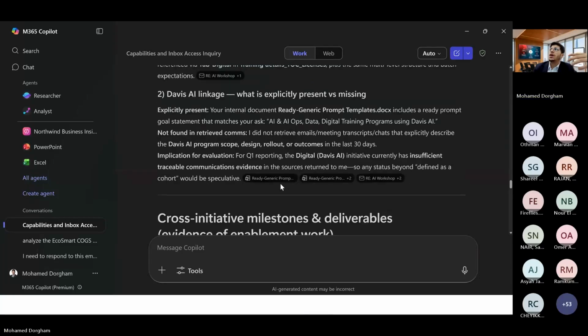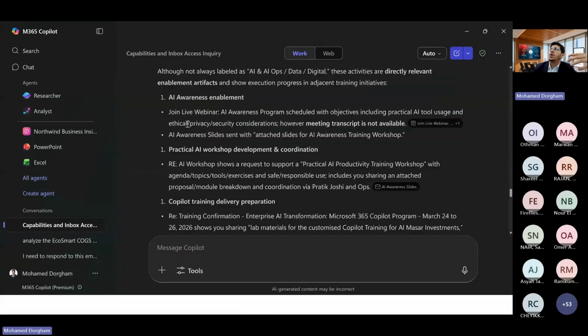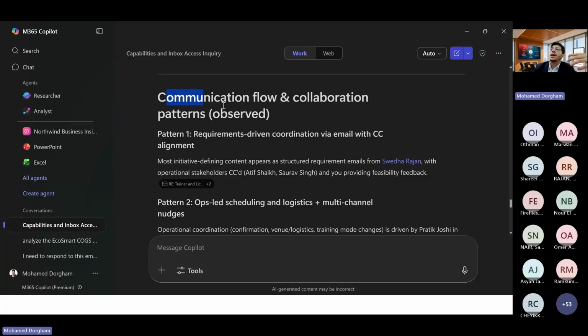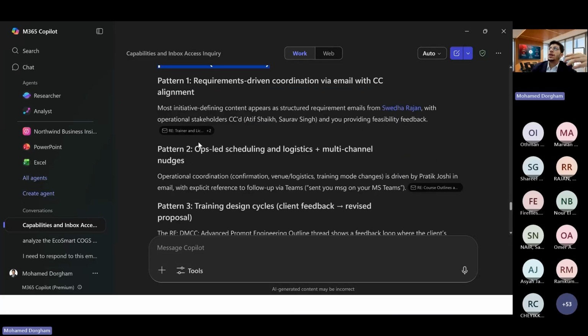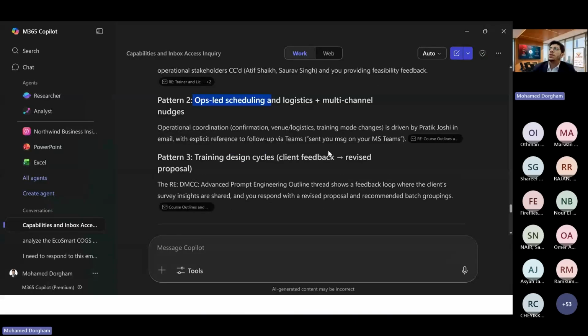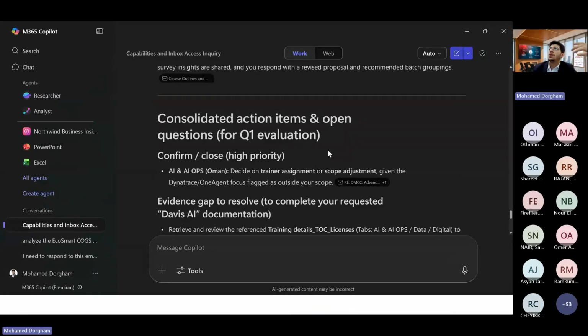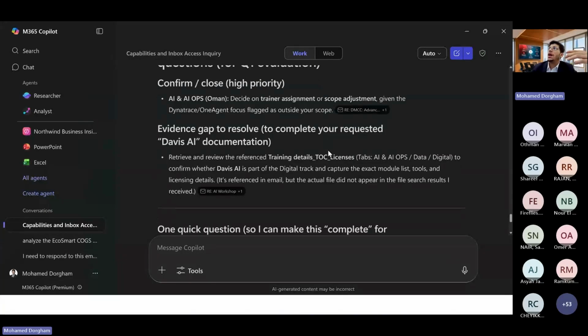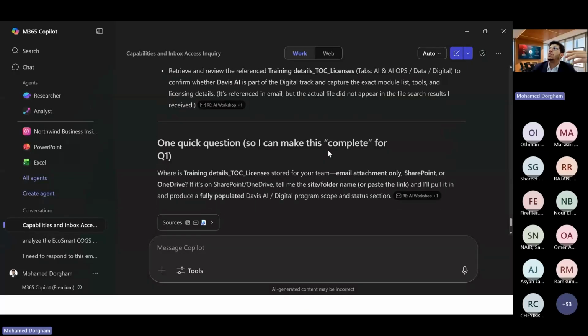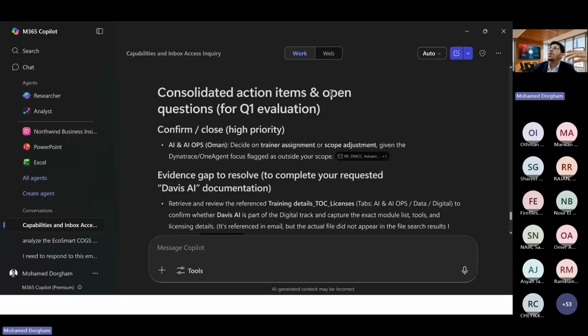Moving forward, I just want to go down. I can also see some communication flow between me and the team. There was a pattern of requirement-driven collaboration, and another one called ops-led scheduling, logistics, and multi-channel. Some of this relates to the communication that happened, and finally I want to go to open questions.